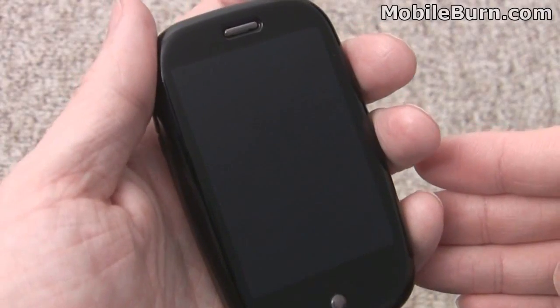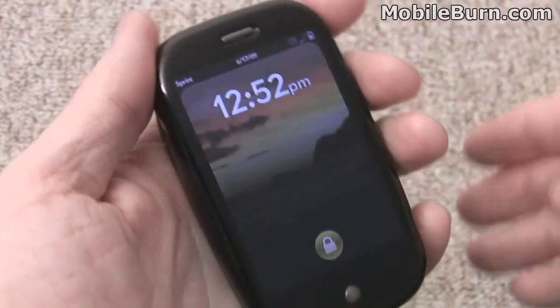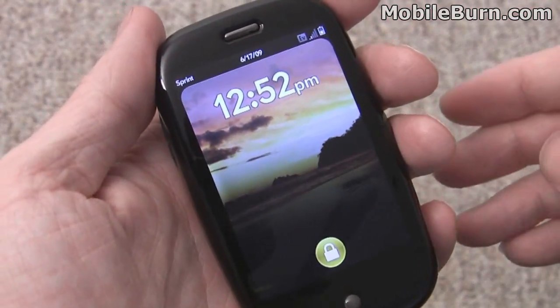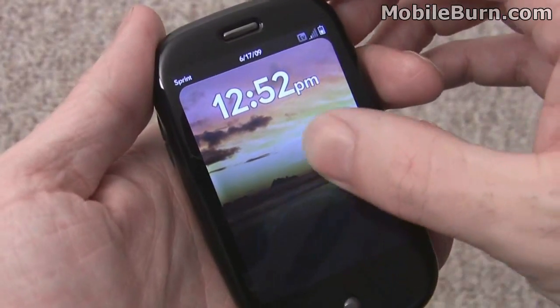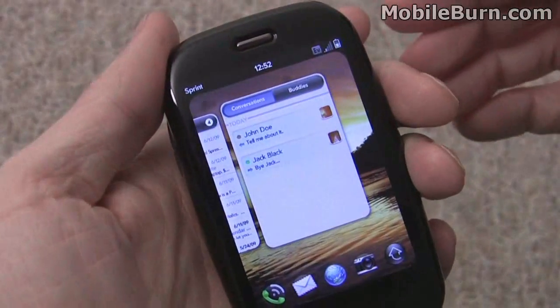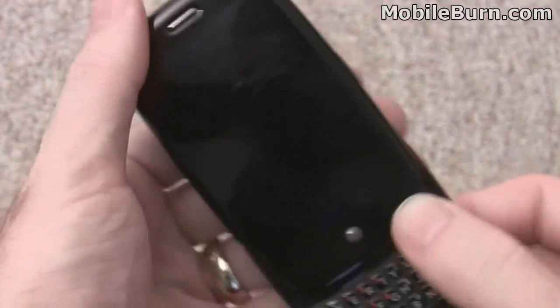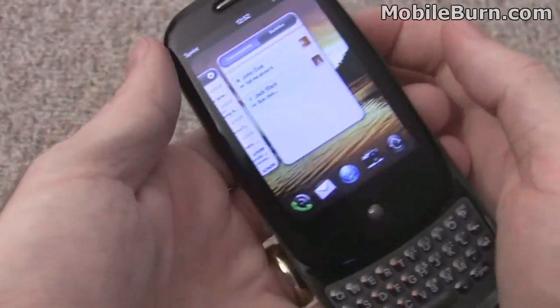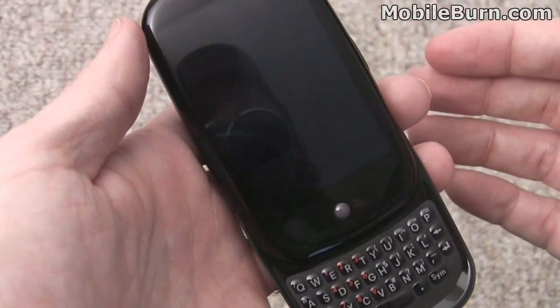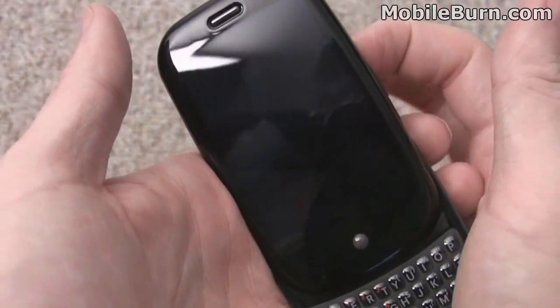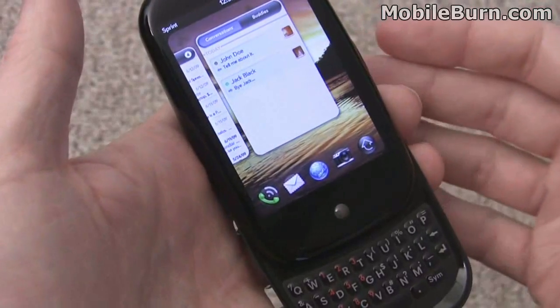When you power on the device with the power button up here, while the keyboard is hidden, you still have to unlock the screen. So you grab the lock and you can drag it, but you have to drag it up. And once you release it, it unlocks the screen. If we turn it off and open up the device, you'll see it automatically powers up. If we turn it on while the keyboard's open, it also unlocks automatically.